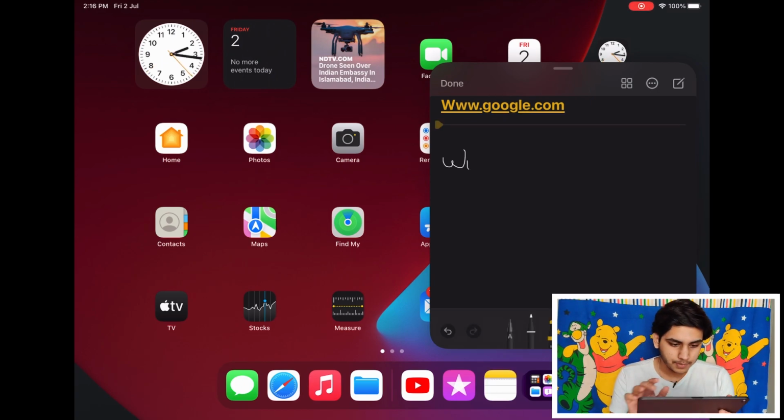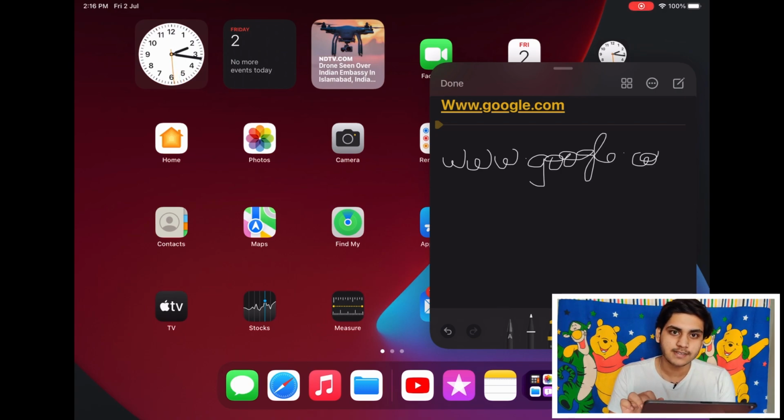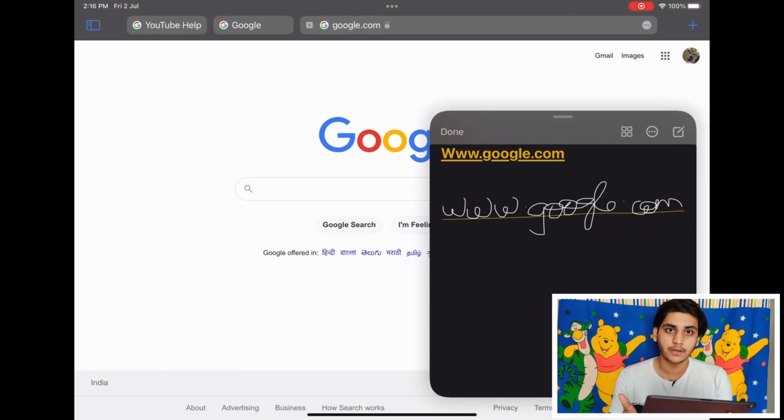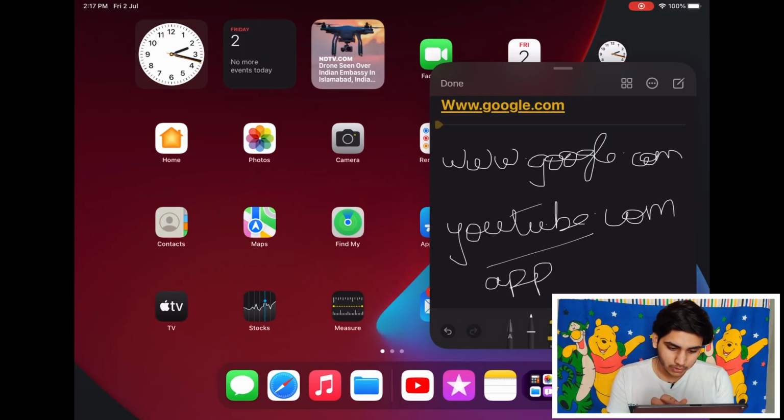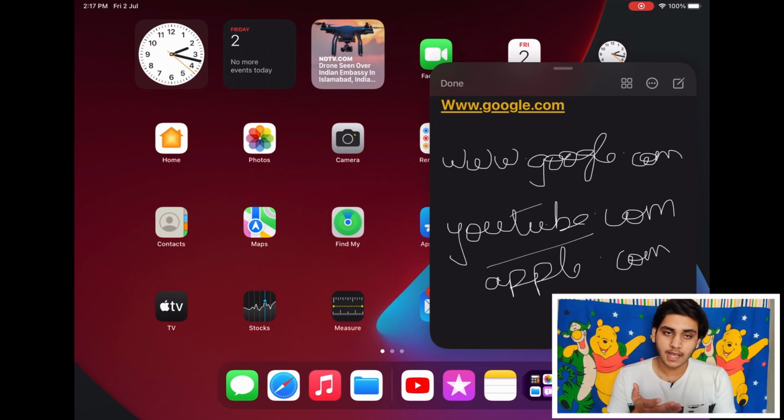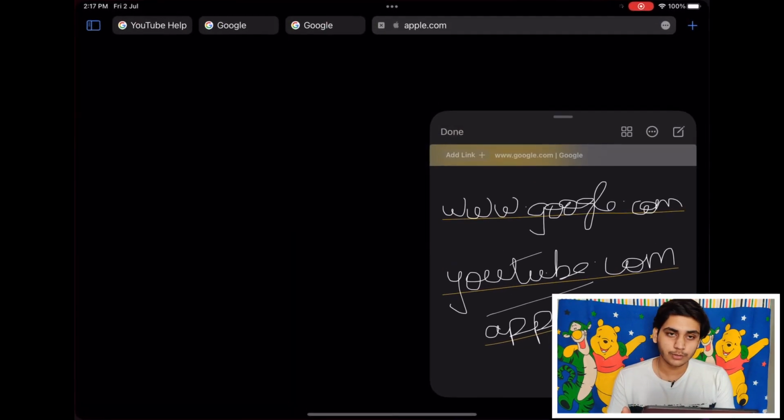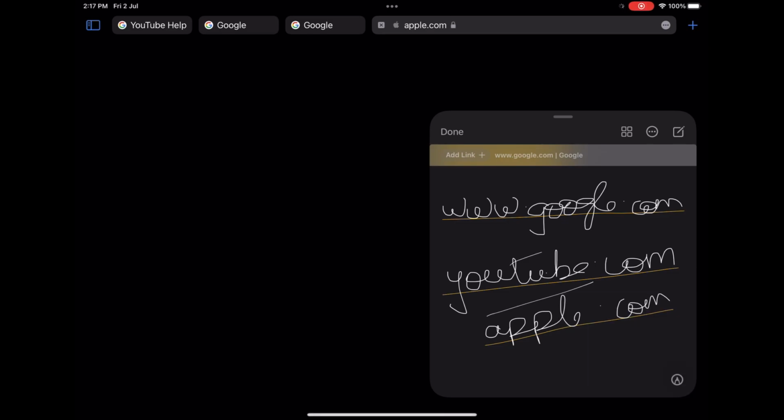Also write, let me write google.com. Actually, I don't have a pencil, I have to purchase it. Just click on it and it takes you to the website, which is pretty cool because just look at my handwriting. It even detects this. Let me try one more, apple.com. See, it directly opens the website. Quick Notes is really handy.